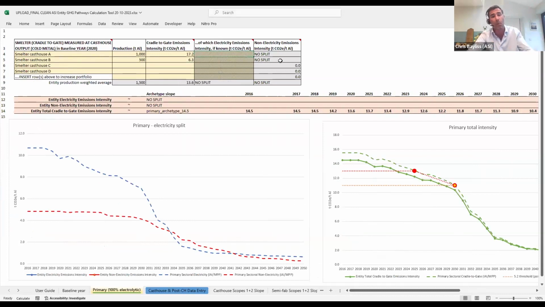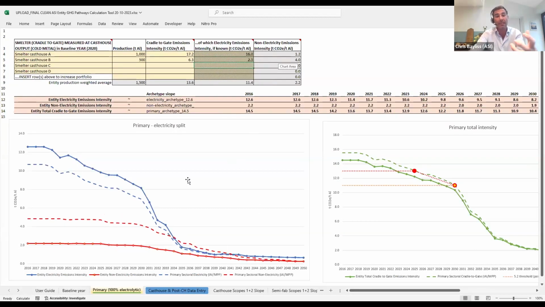So for this 17.2, let's say it's going to be something like 16 as your electricity related. You can see this doesn't split it because you've got two smelters here. You have to have a second value down here. What that does is that enables this split electricity, non-electricity on this left-hand chart. So here you could use either a combined slope or a split slope electricity, non-electricity, measured at the output. I think that's relatively simple for primary.